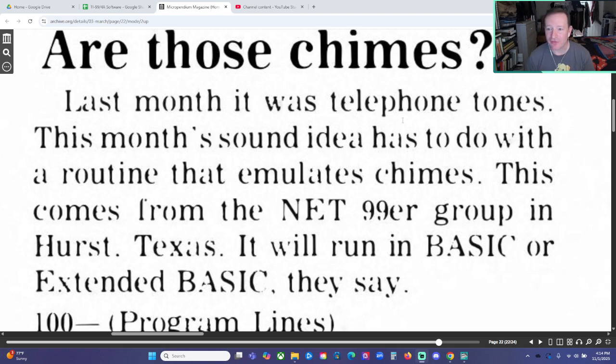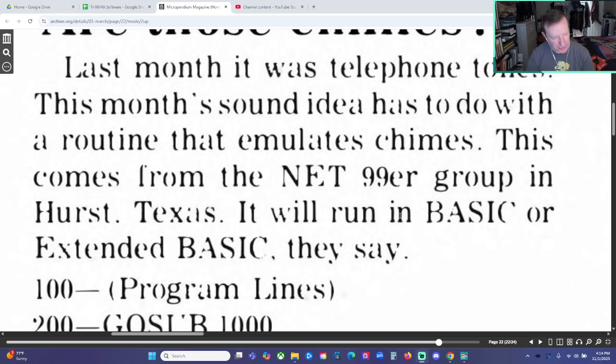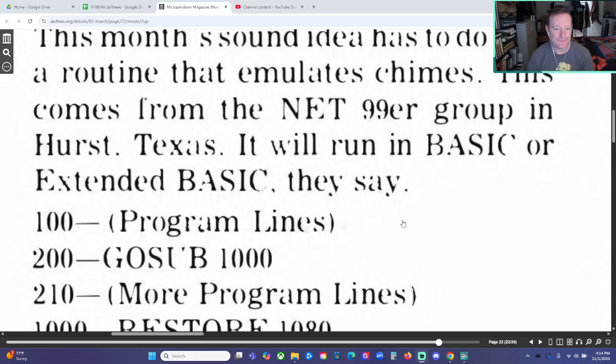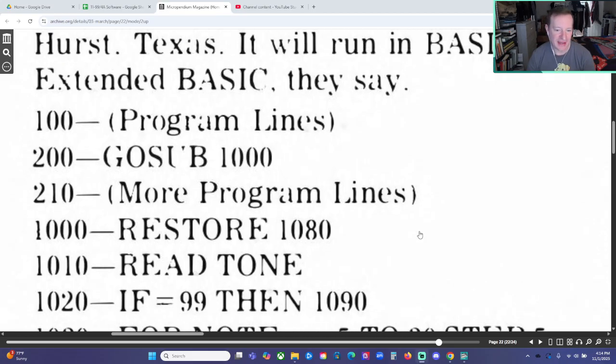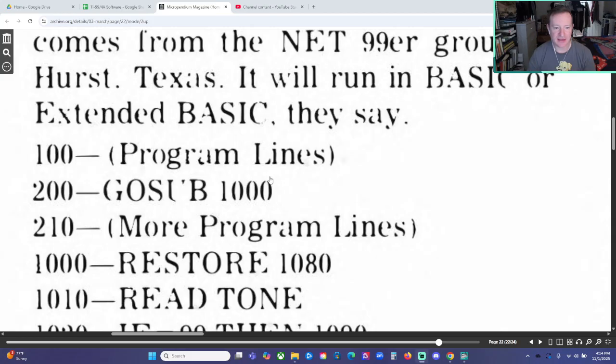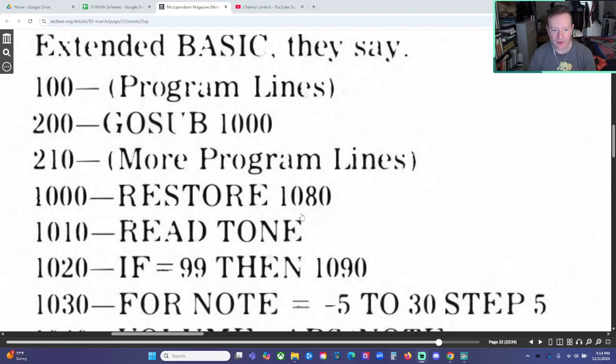Last month it was telephone tones. This month's sound idea has to do with a routine that emulates chimes. This comes from the Net99er group in Hurst, Texas. It will run in BASIC or Extended BASIC, they say. So we'll try it in BASIC, and then we will try it in Extended BASIC if it doesn't work in regular TI BASIC. Okay, so this is more like a routine that you can insert into a longer program, it looks like. So let's go ahead and get into TI Basic.